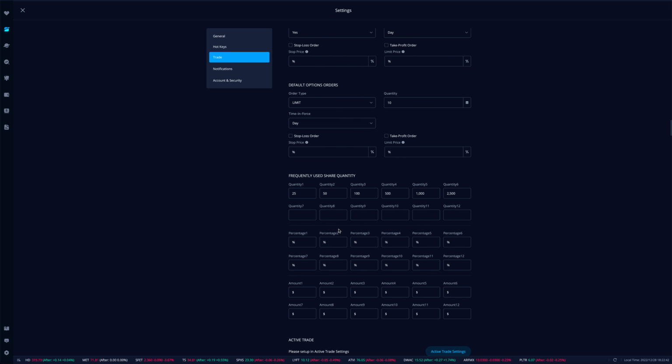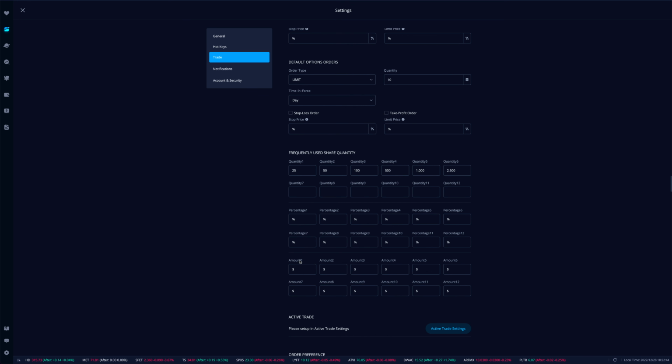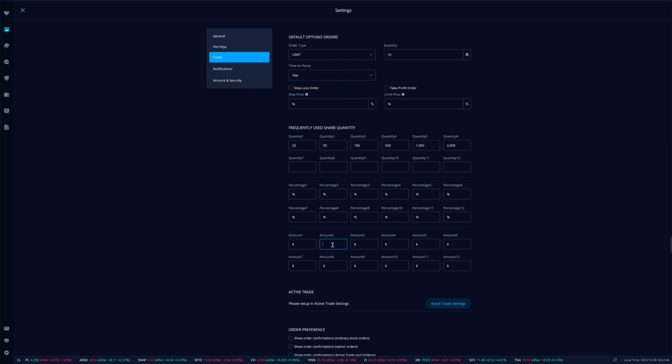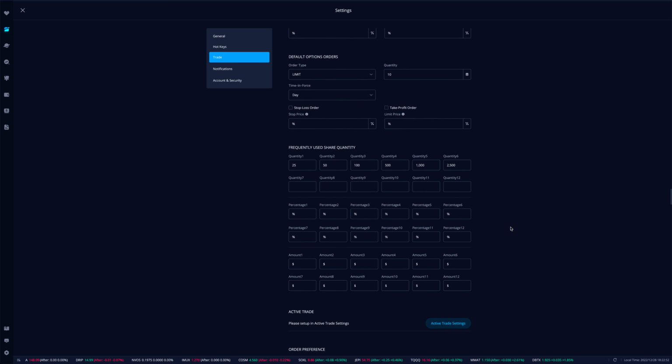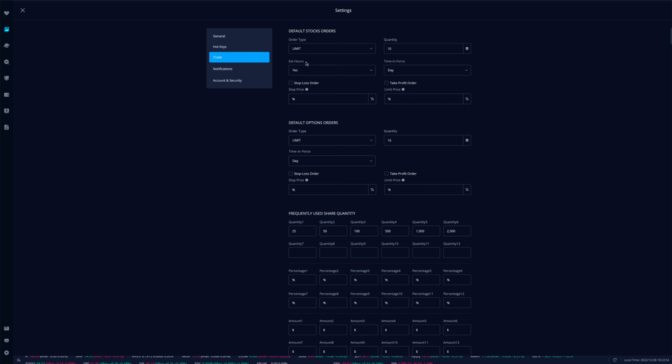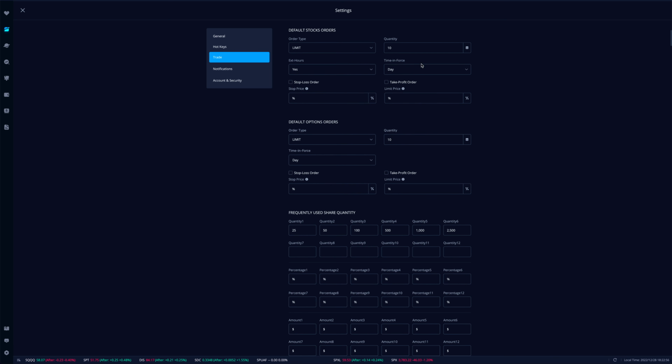Maybe you're someone who likes to do a percentage, or you like to do a dollar amount. Those are options as well. For me, the share size is pretty straightforward, and it works well for me. Okay, so that's that. And I'll always have my stuff set to extended hours, time in force.